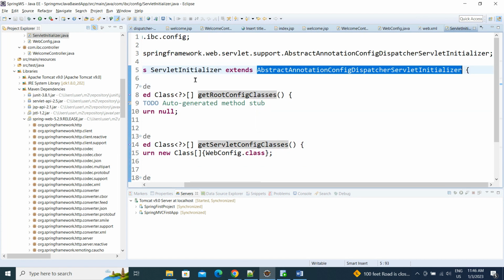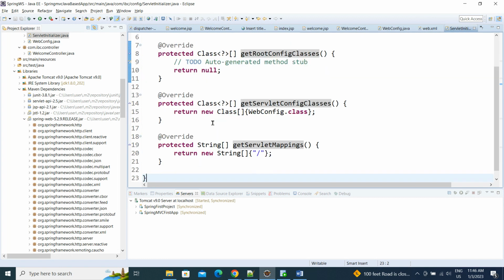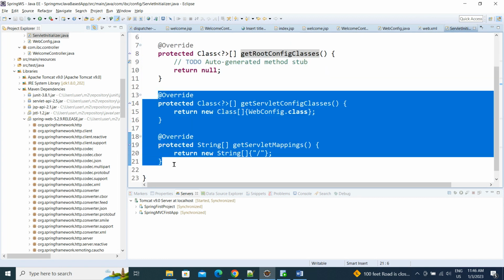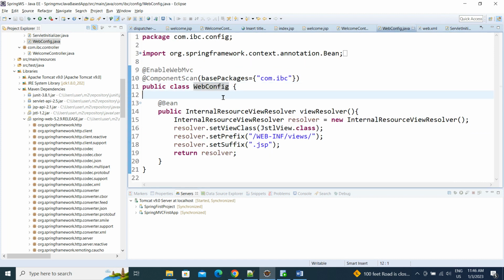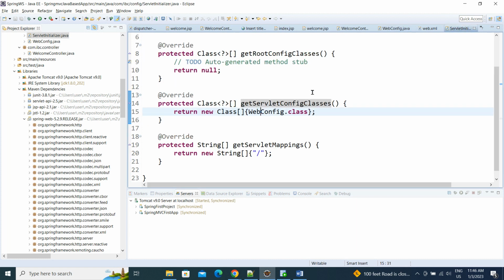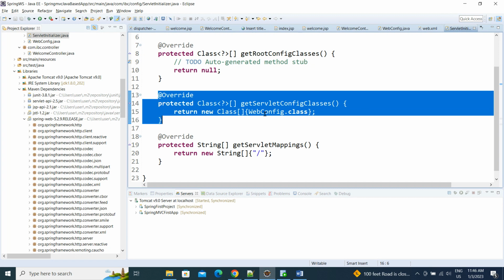But already the Spring people provided one class, that is AbstractAnnotationConfigDispatcherServletInitializer. It contains some methods. Leave all the other methods, we only need these two methods. What is the purpose of these two methods? The servlet internally should start the configuration file also, right? So for that, getServletConfigClasses, where exactly you configured the configurations of your dispatcher servlet. That I have done inside the web config class. If we have multiple, then we can add multiple classes here. That is a class array. This method is to load the web application config files.